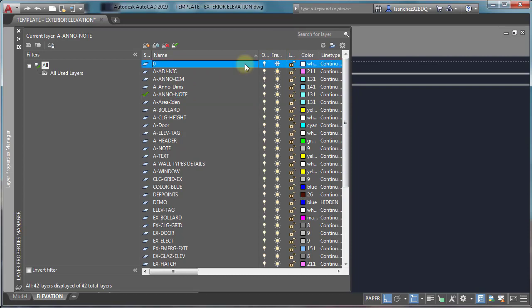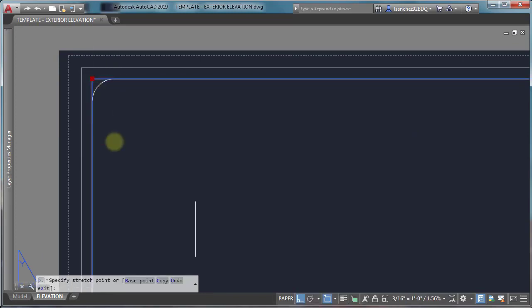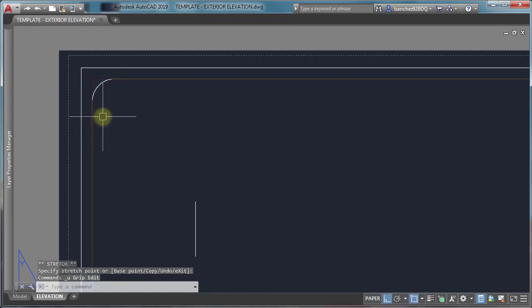So simply uncheck the freeze option, and now you can see that you can select your AutoCAD viewport. If this doesn't solve your issue of not being able to select your viewport, simply close your drawing and reopen.